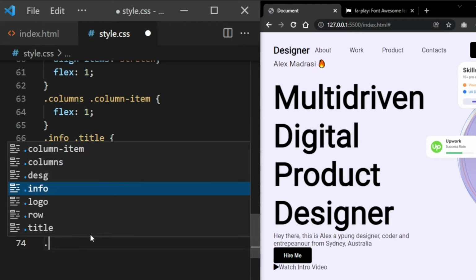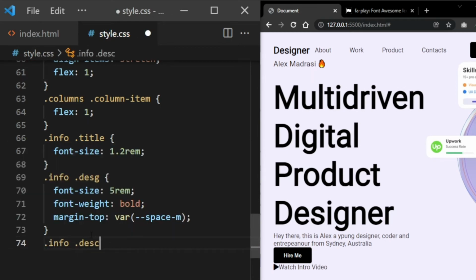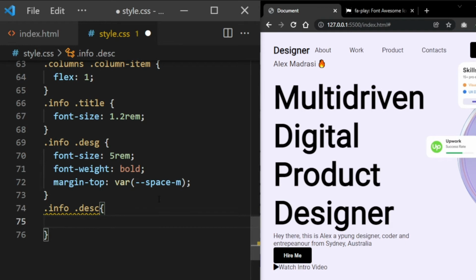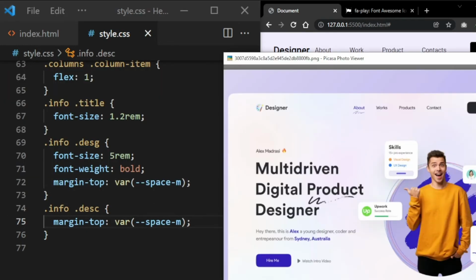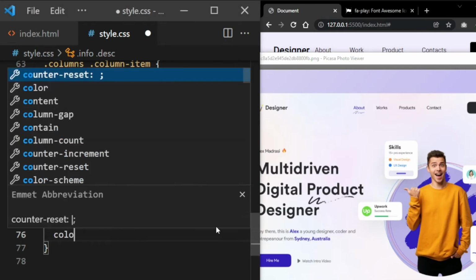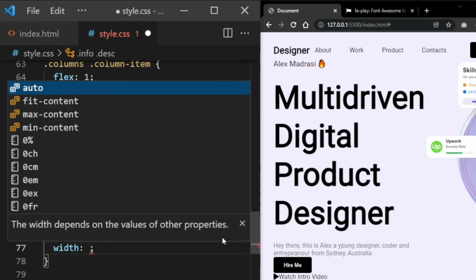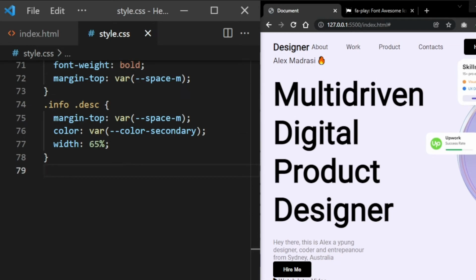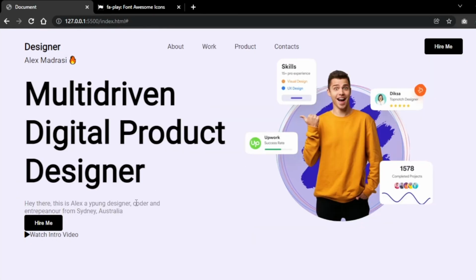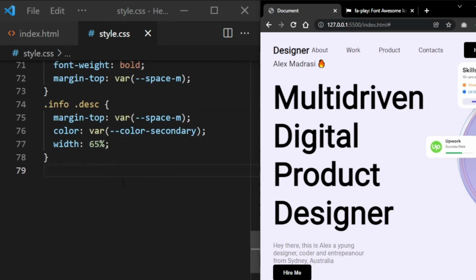Then .info .description. For the description also I need to add the margin top spacing. Actually I need to change the color for my description. So I'm just selecting color, and I also like to reduce the width a little bit, width of 65%. If I maximize this, this is looking pretty fine. As of now, don't worry about the responsiveness and all. At the end we will do that.